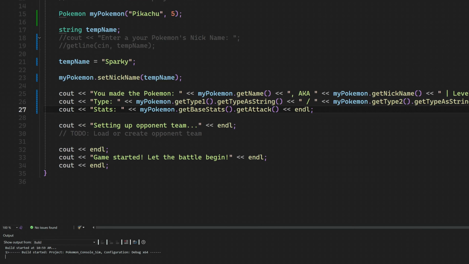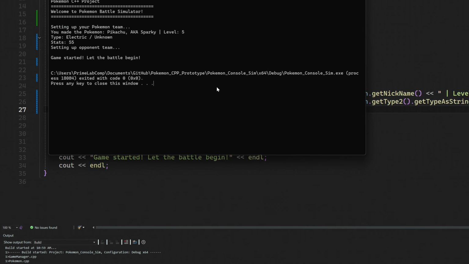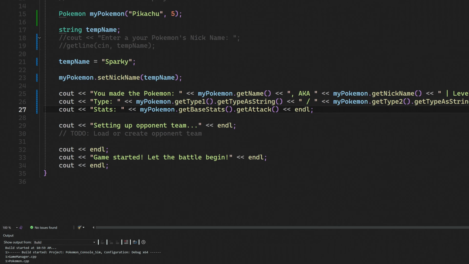And I press run. Stats 55, which is the attack value set. So our Pikachu now has base stats. We'll need to figure out how to calculate what the current stats are and set this up to print out all of the other stats and all that kind of stuff. But for right now, this has already gone on pretty long.